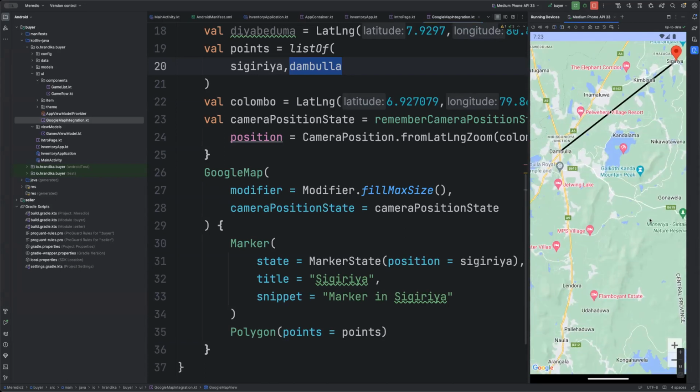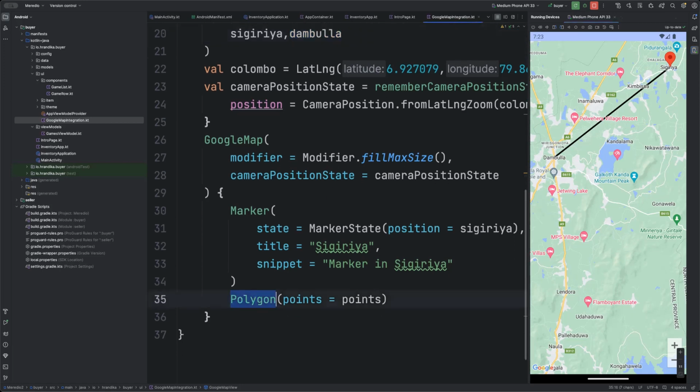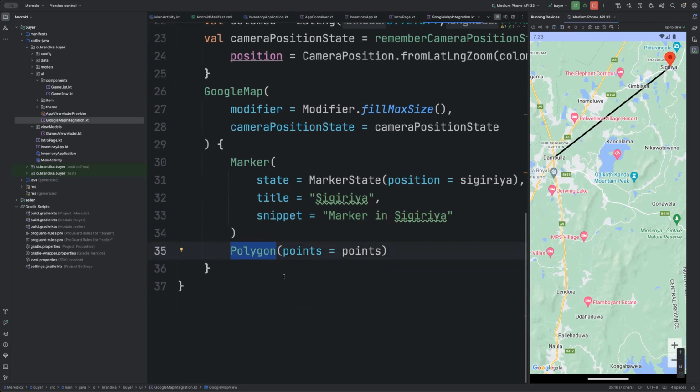It's not like the line that you will see like the map line, the road direction. No, it's just Damulla to Sigiriya, they are drawing a line. It's a polygon, but if you provide only two, it will draw a polygon which contains a line. Okay, so you can use the polyline if you like, but you can have the polygon if you want something like this. So it's easy to draw an area.